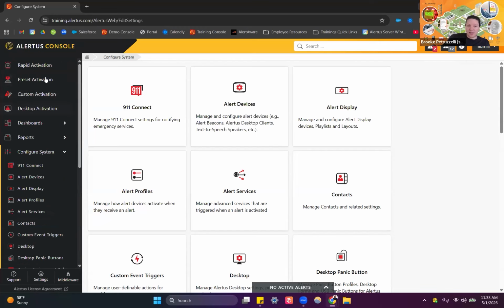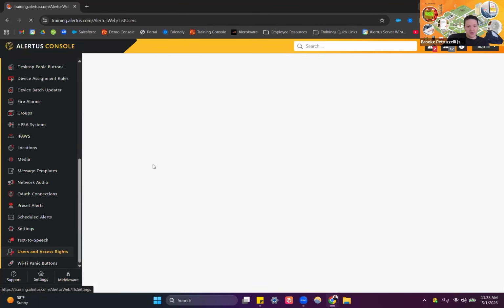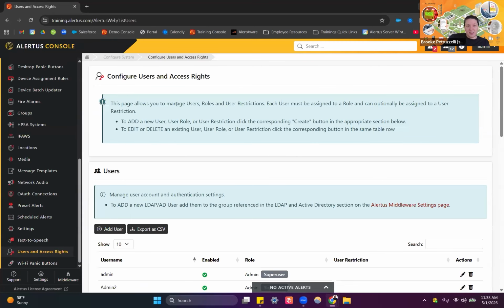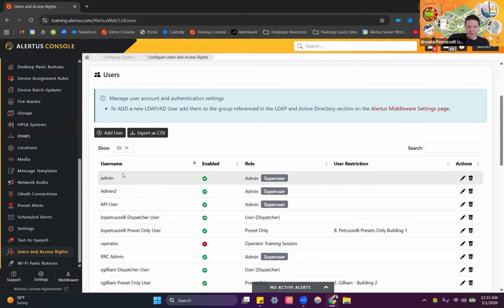Some you want to be able to send activations, some maybe you only want to send presets. Some you want to view reports, some you don't. Some you want to be able to configure things, some you don't. And so that is where users and access rights comes in. In this section, this is where you can manage specific users, roles, and then user restrictions. If you scroll down, these are all of the users that I have in my system.